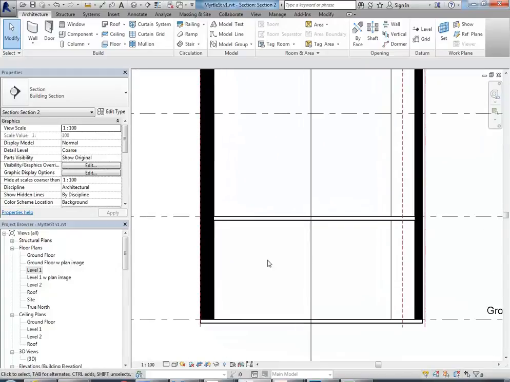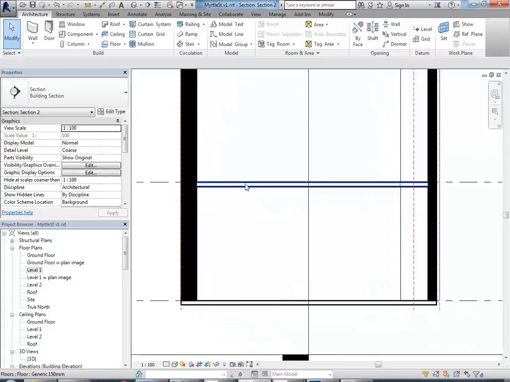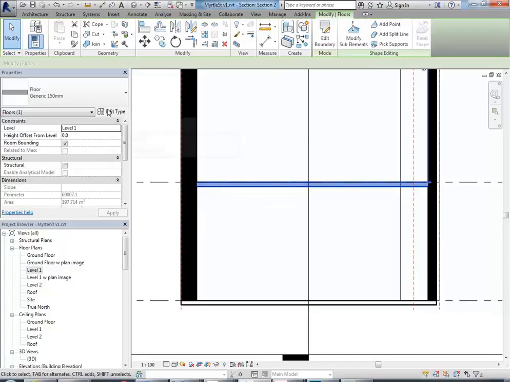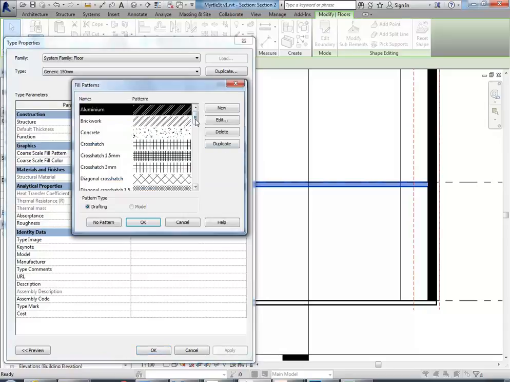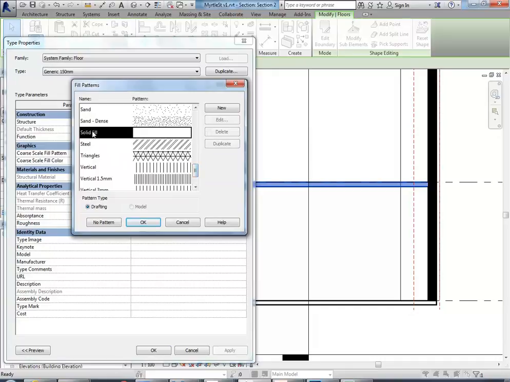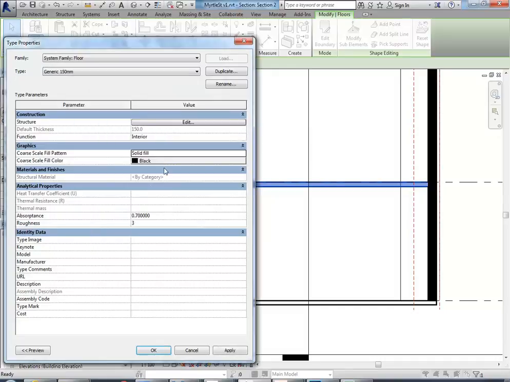So now looking at the floor in section, notice how it's not solid. Now this is an existing floor, so I want it to show the same way as the walls do. So just like the walls, I can select the floor and then go to edit type, and here it's got coarse scale fill pattern. But for now I just want it to go black, so I'm going to change the fill pattern there to solid. So you've got the same option for floors as you do for walls.